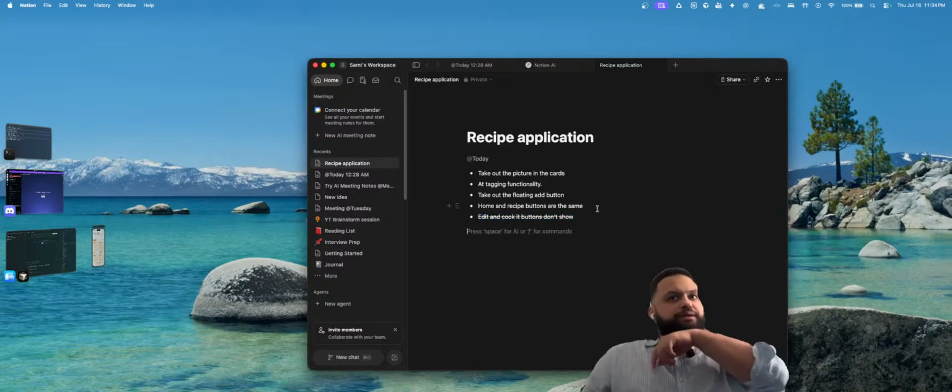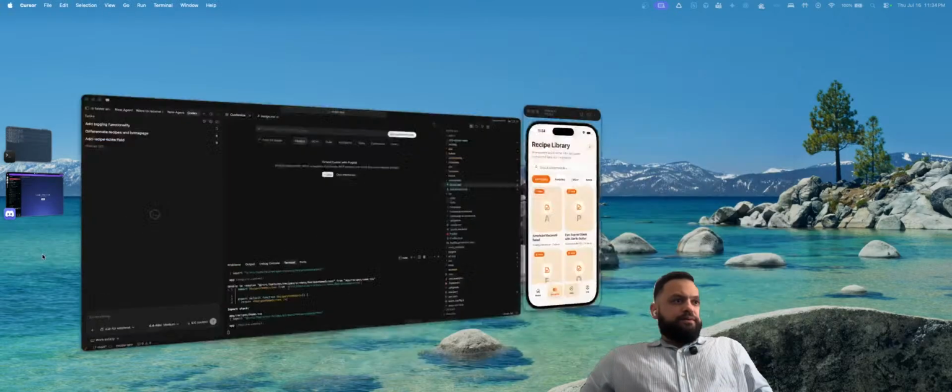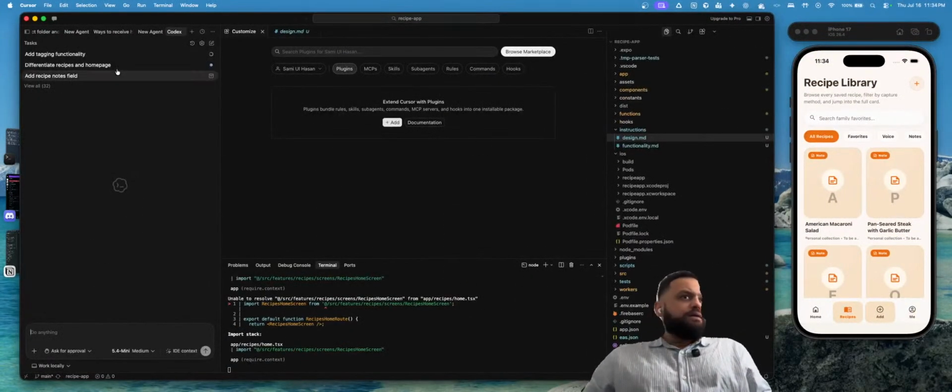So editing code buttons don't show us, so now they show, so I'm marking that one out. Home and recipe, we're working on this, we're gonna work on that, add tagging functionality, and yeah, so let's go back to our cursor. Let's see where we're at with the work.